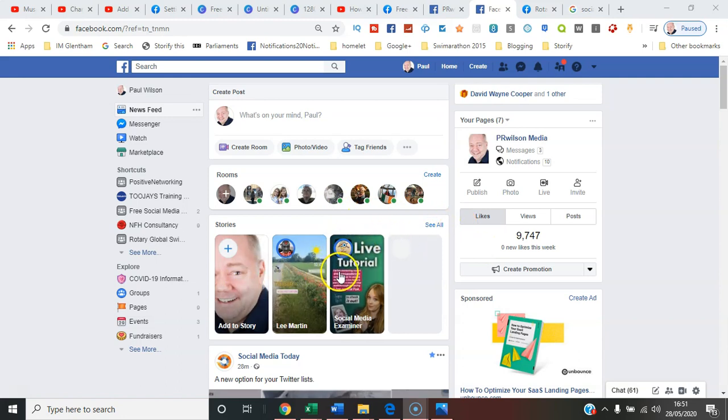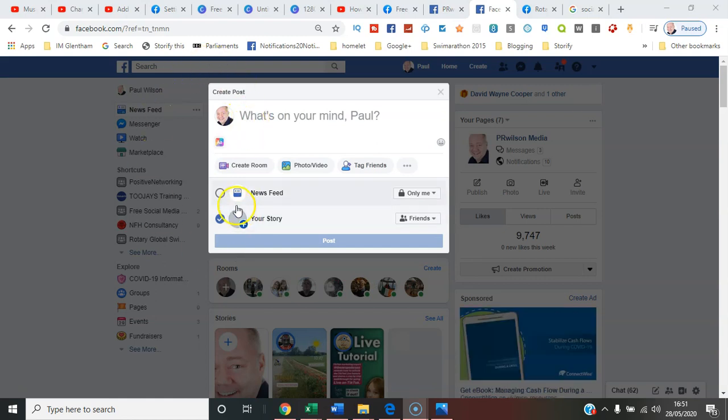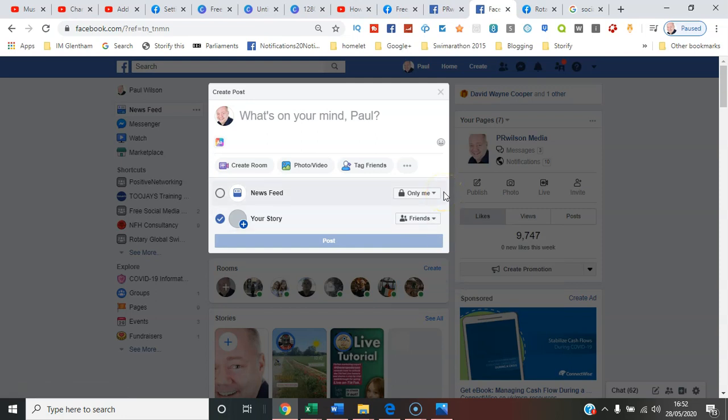There's a couple summarised there. You can say see all and see more, but I'm going to say add to story here. So now when you post in this area here, you've got two choices. You can do it to both the newsfeed and your story, or just to your story, and you can even have the people that can view your story selected separately here. Now stories has to be at least friends in terms of who gets to see it.